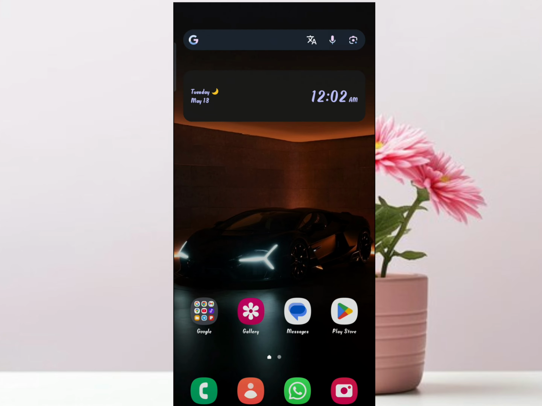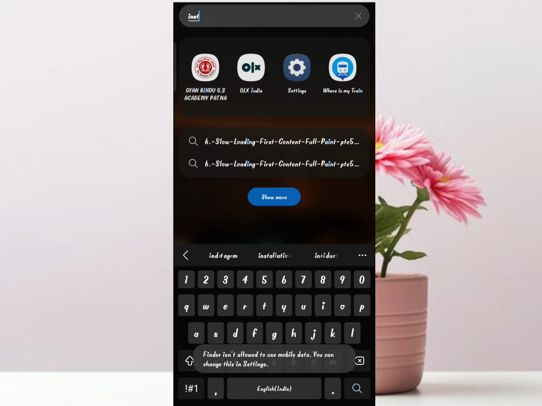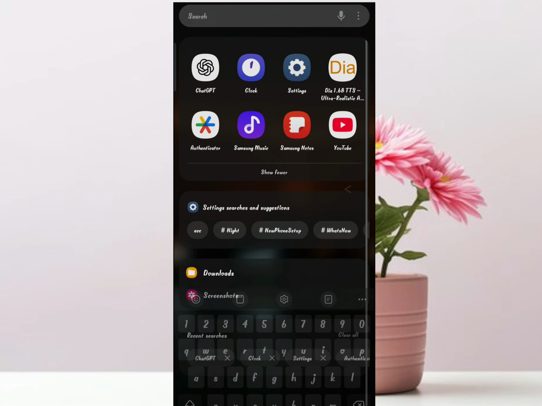Method 2. Use hidden apps without unhiding. If you don't want to unhide the app but still want to use it, you can access it directly from the Edge panel. Here's how.